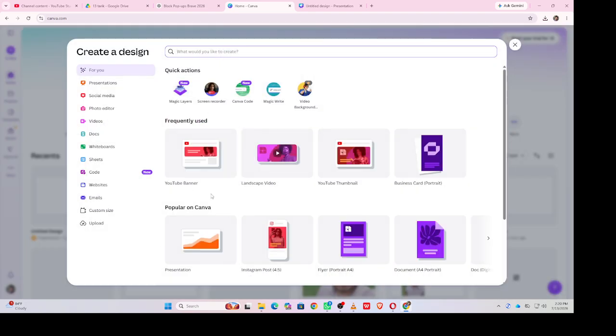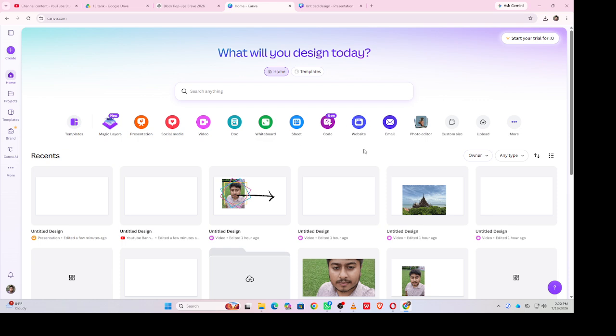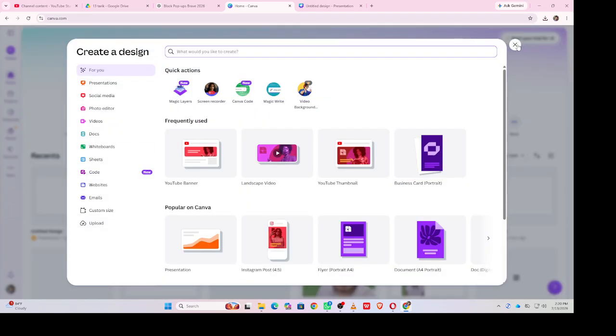First, open Canva in your web browser and sign in to your account if you haven't already. Once you're on the Canva homepage, open the design you want to share. Now go to the top right corner of the editor and click the Share button.